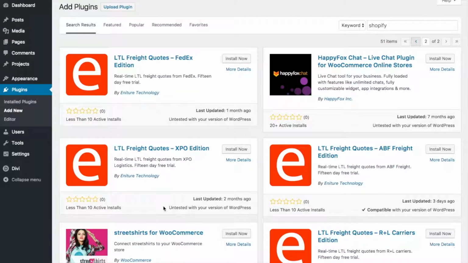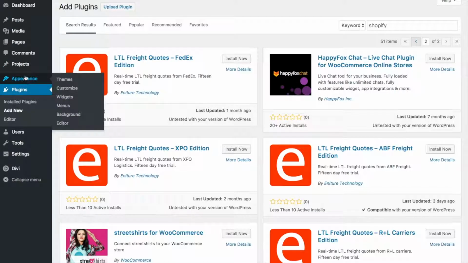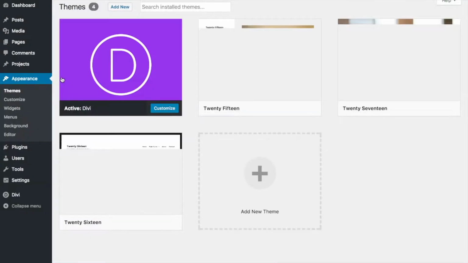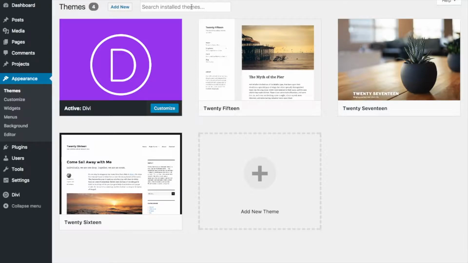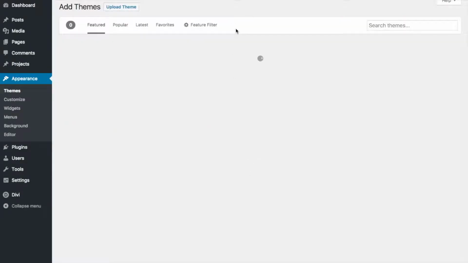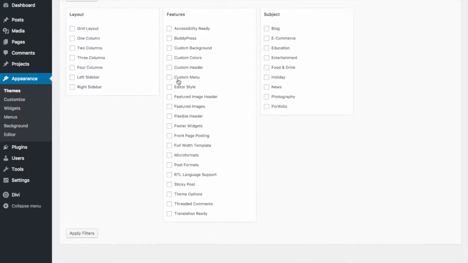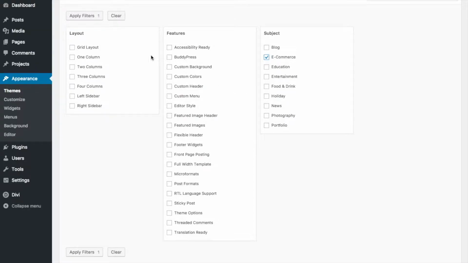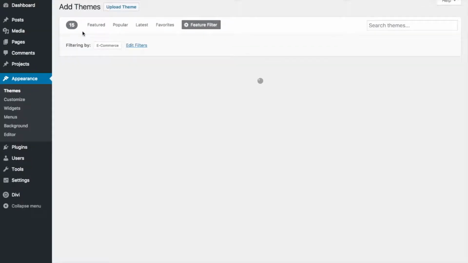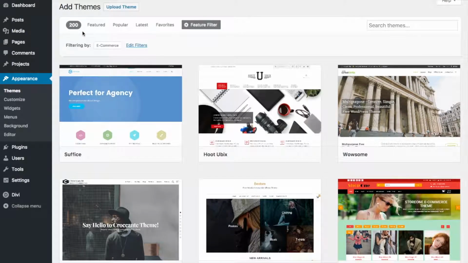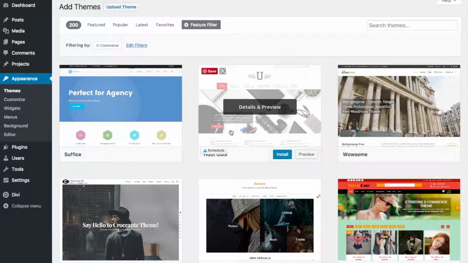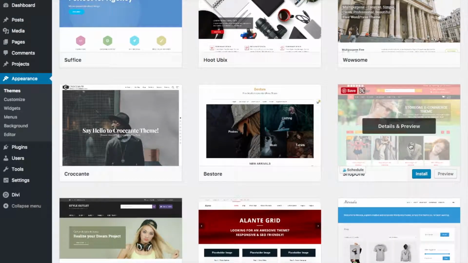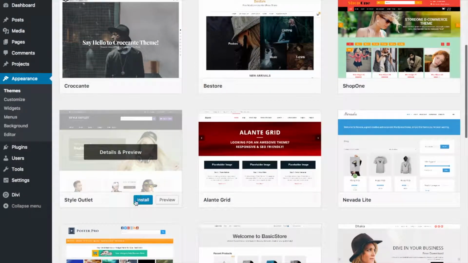I'm very surprised. Oh, you know what it is? It's the themes. So there's themes and there's plugins for Shopify. I currently use Divi. And what you do when you're looking for themes is to select e-commerce. You can apply filter, and then you can see all the themes where you can install the stuff that you're shopping for.